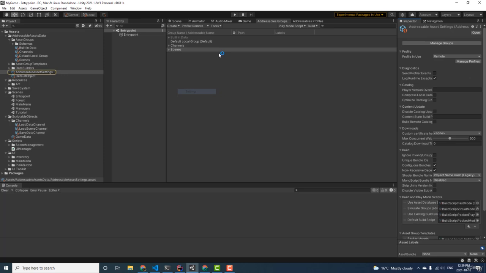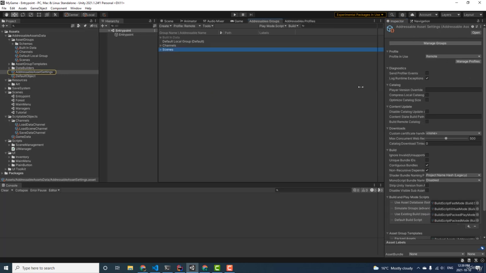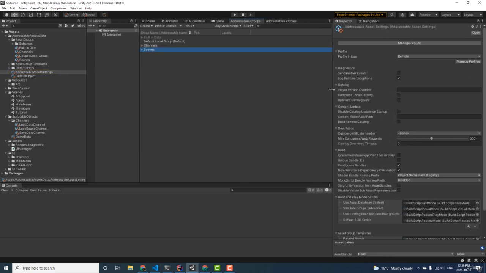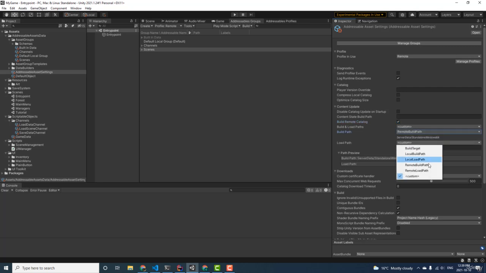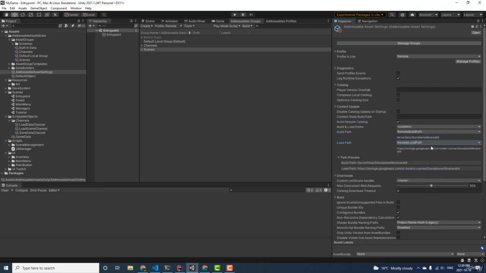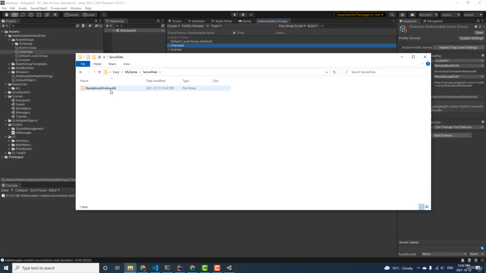Now we're going to open up our settings and we're going to make sure that the build remote catalog is checked. And then we are going to set the build and load paths to the remote path. Now we want to make sure we use existing build. And then we are going to select new build.